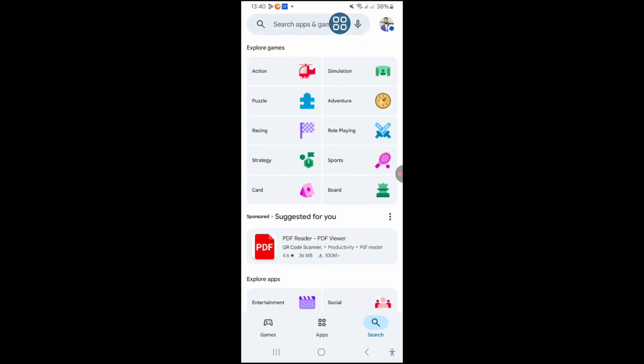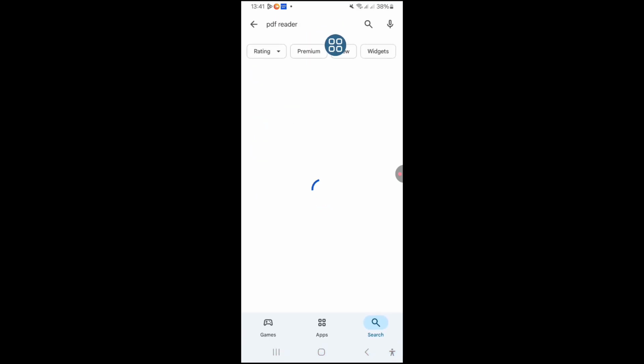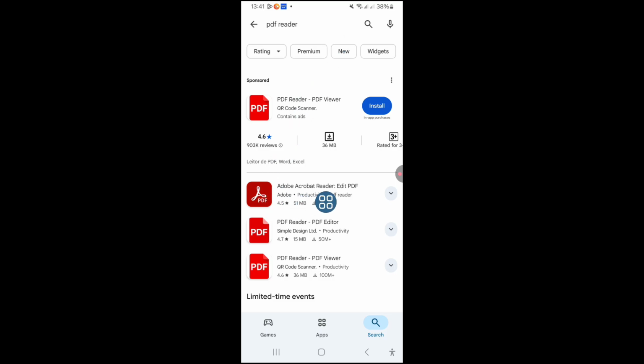and again search here. Just type PDF reader and install Adobe Acrobat Reader.